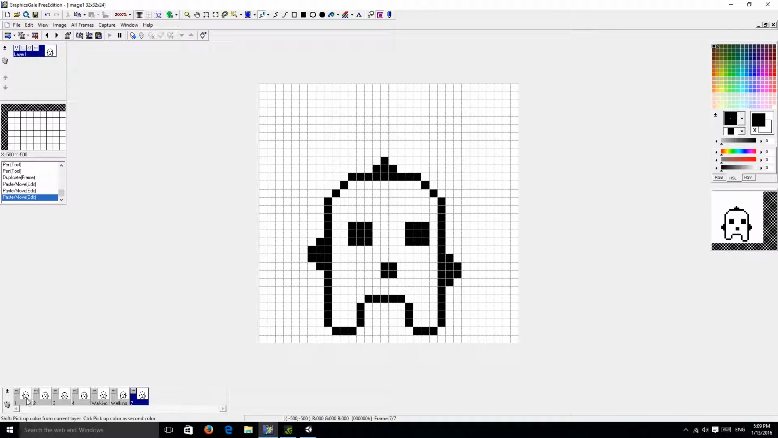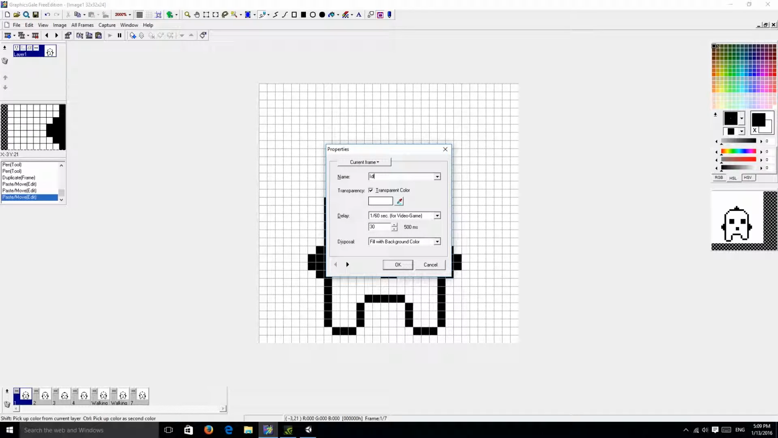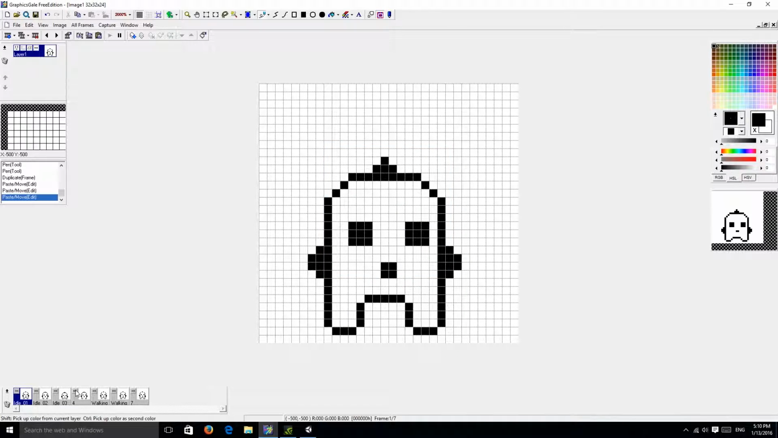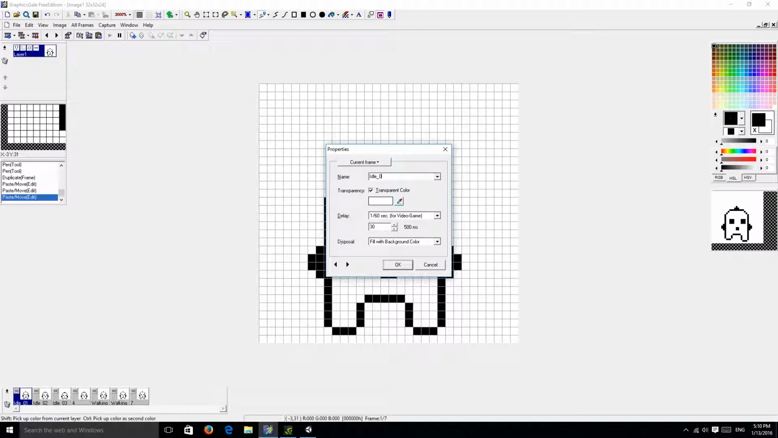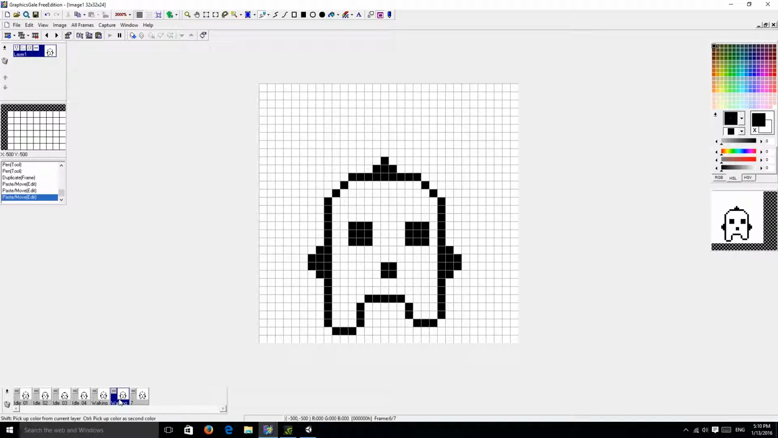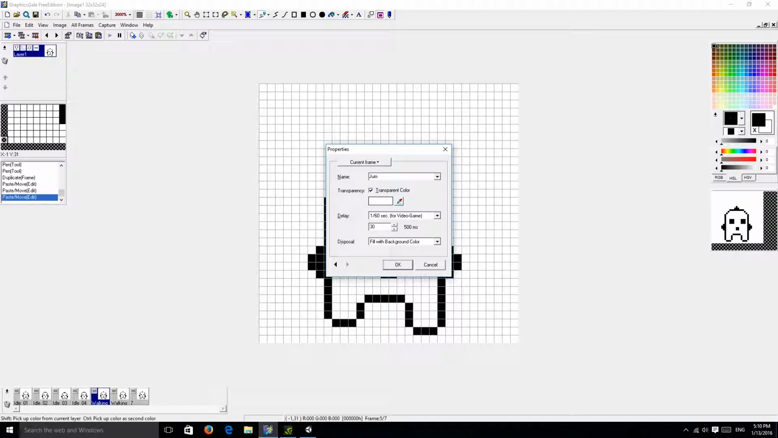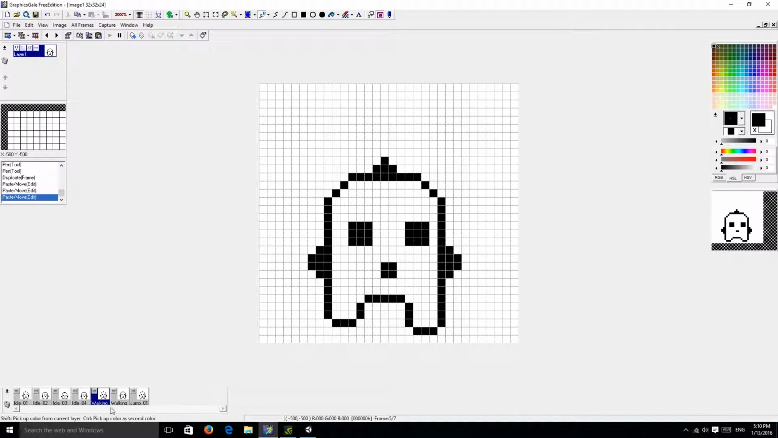So far we got our idle animations. So let's just actually name all these. So we're gonna put idle 01, idle 02, idle 03, idle 04, walking 1, walking 2, jump 01. Alright, so this is the whole animation. We got an idle. We got our walking. And we got our little jumping.